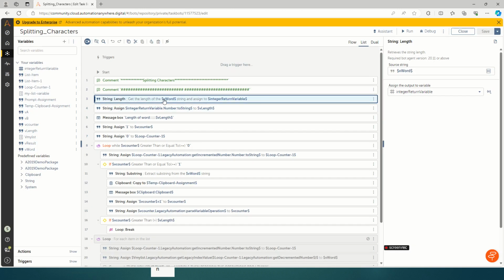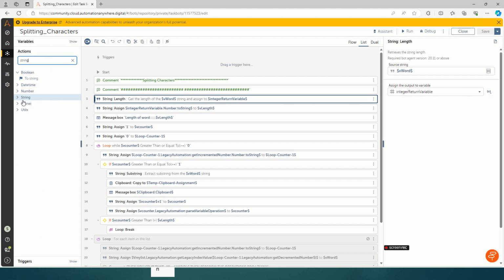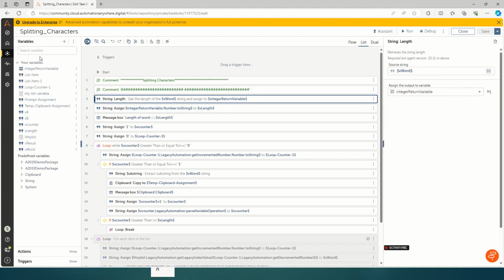After that, I'm finding the length of that word. For that you use the string length. To take it, you type string here, and in that string package you can find length. Take that one and give the vword variable. I'm assigning the result to an integer return variable. That is of type number, which means digits only.